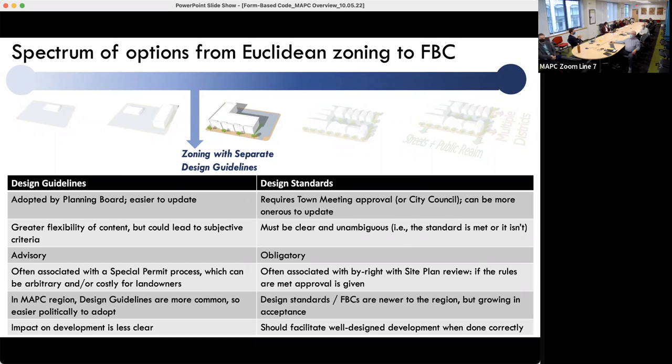So often these are associated with a special permit process. So I think a best practice is we should try to have as much as possible be by right. They can lead to some arbitrary or unclear decision-making processes, and that adds cost to the landowners. It creates uncertainty, whereas design standards, which are obligatory, should be clear, and it should be understood whether you are meeting these requirements or not.